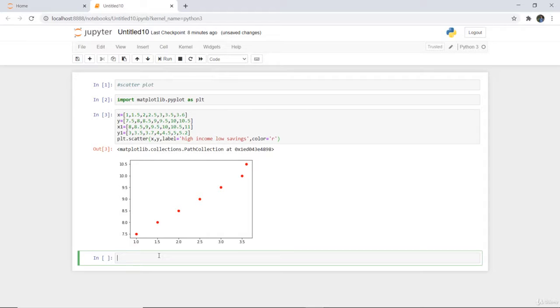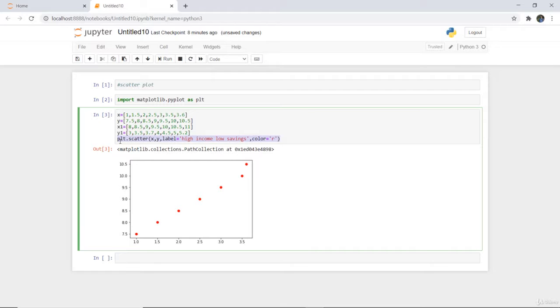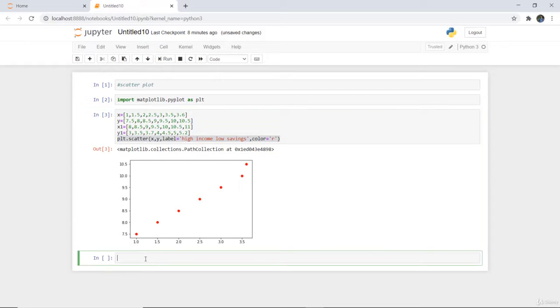Next we are going to plot the second scatter with the help of plt.scatter x1, y1, and it will be having low income, high savings. So you have to simply rewrite this line and change a few things, so I'm writing here. That is plotting for x1, y1, and the label is low income, high savings. And let us change the color also. The color will be blue.